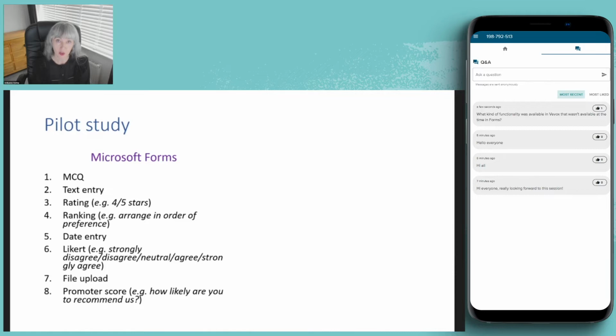So the Microsoft Forms question types that are available are multiple choice, text entry, and rating. So there might be a statement and you would ask students to rate it between 1 and 5 stars, for example. Ranking or ordering, where there are a number of different options and they're rank ordered.